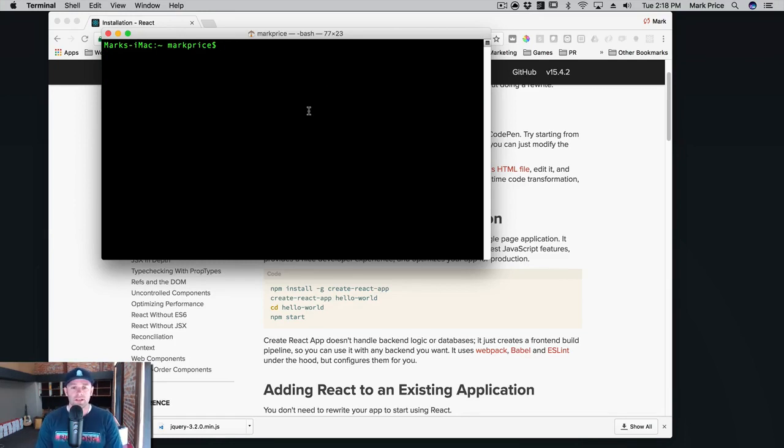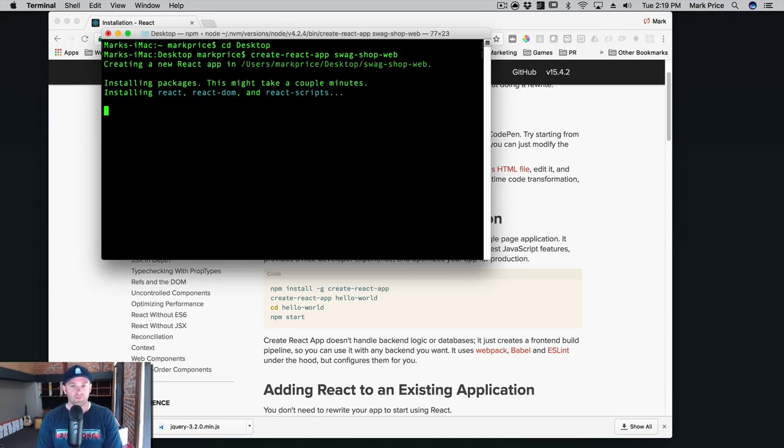What we're going to do is actually use the package to create a React app. I'm going to go into my desktop here, and I'm going to do create-react-app. So we're calling the npm package, and then we're going to name our project. In our case, we're going to call ours Swag Shop Web, instead of Swag Shop API. This is Swag Shop Web, which indicates it's the front end. And this will take a few minutes.